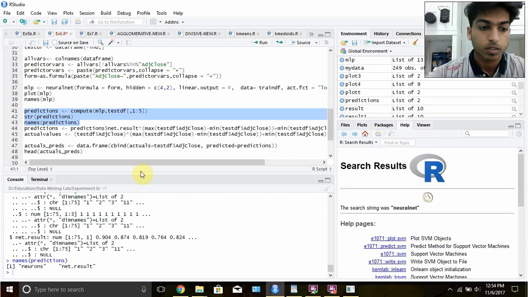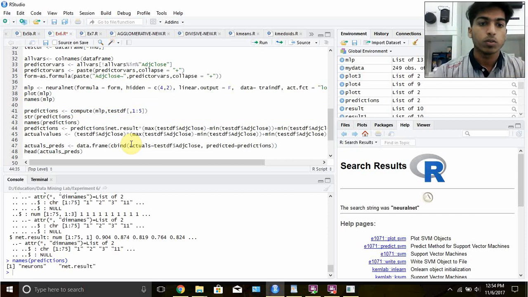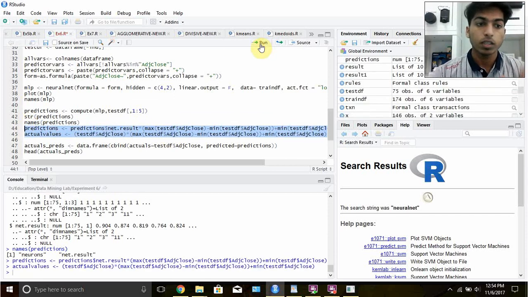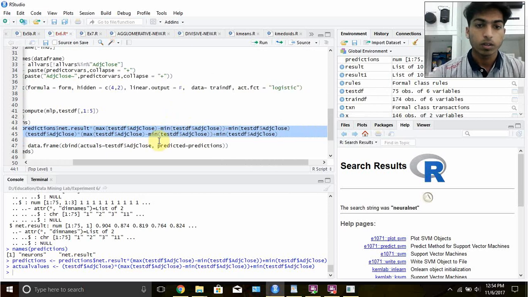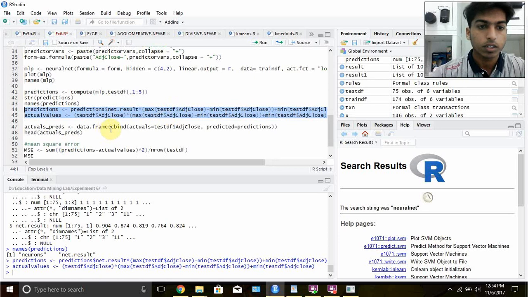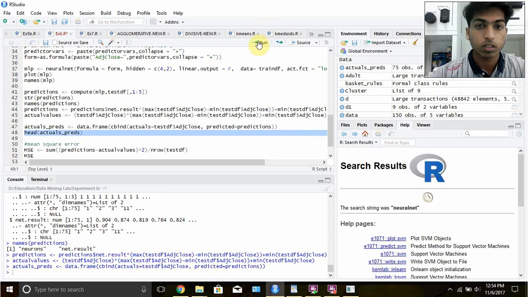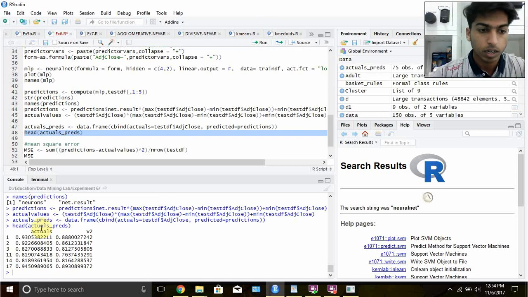Predictions has components called neurons and net result. We're going to make a table consisting of the predicted values and actual values. First we standardize the values, using a formula similar to the normalize technique, for both the actual values and the predicted values. After that, you have a table which consists of both actual values and predicted values. You can see it here. This table has the actual and the predicted values.